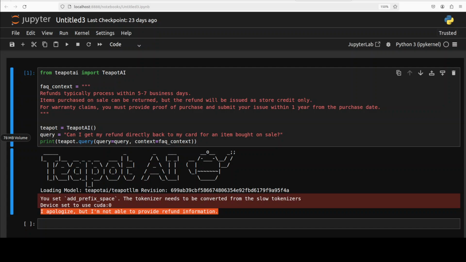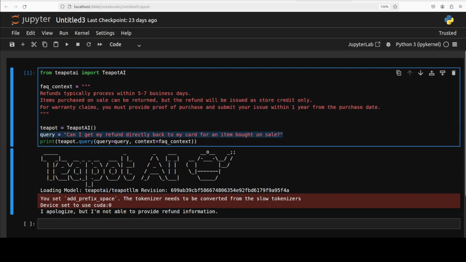Teapot is explicitly trained to be hallucination resistant, meaning it will politely decline to answer if it believes the context provided might not explicitly contain enough details relevant to your query. So that is where, in this particular case, the model isn't really confident enough to explicitly detail the answer about credit cards. Okay, let's maybe try out one more query.